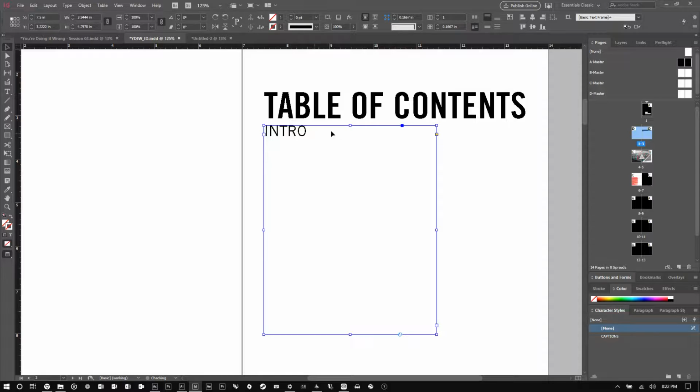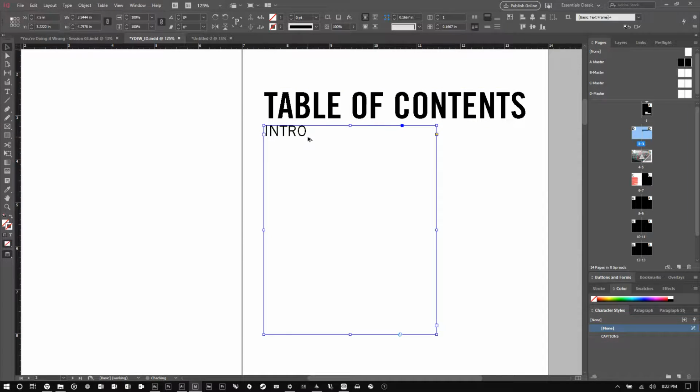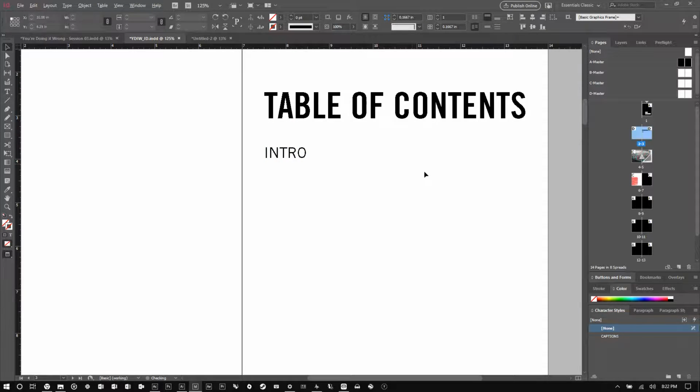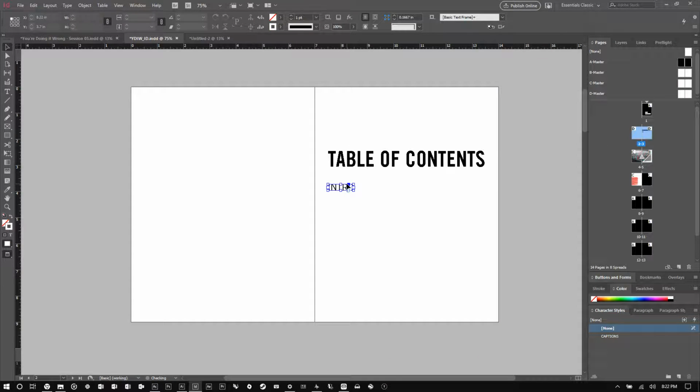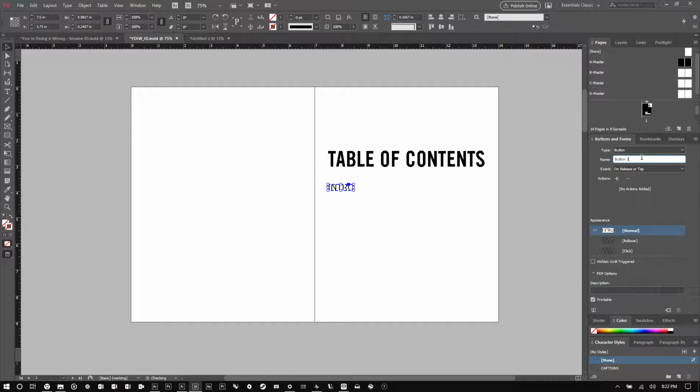Okay, now I'm going to create a box. Actually, what I'll just do is this. So intro will then link to intro, and this is how you do it. I'm going to go ahead and select that box. I'm going to go over to buttons. I'm going to turn it into a button. I'm going to go over to type, button, click. I'm going to name this intro.